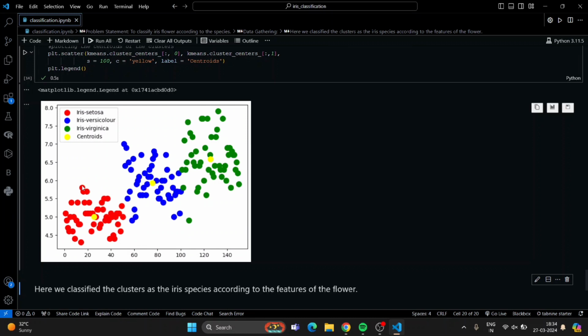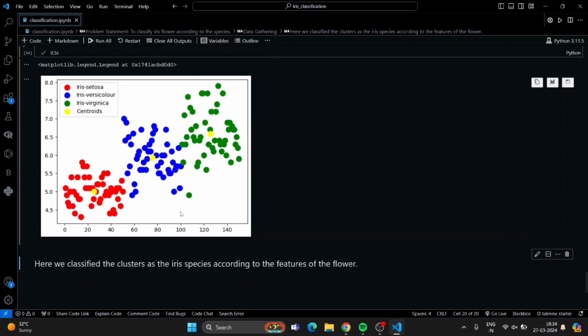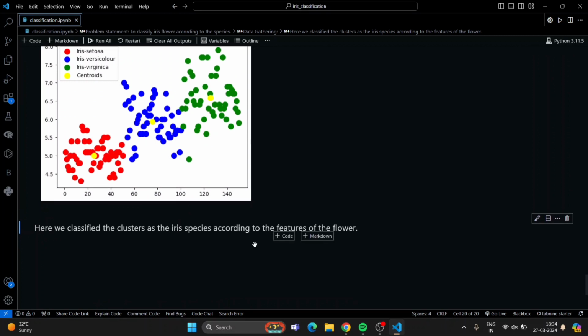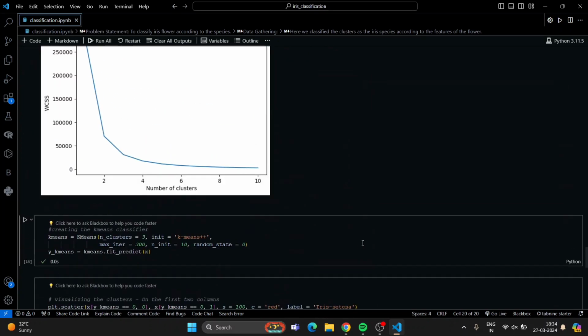This is the cluster, and in that the centroid is the yellow one. And here we classify the clusters as the iris species according to the features of the flower.